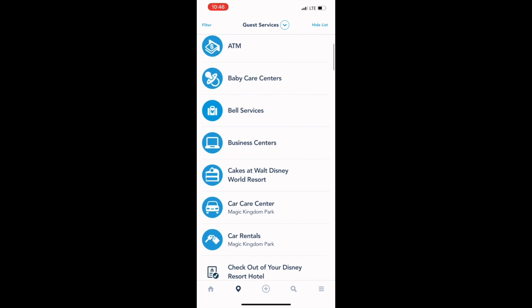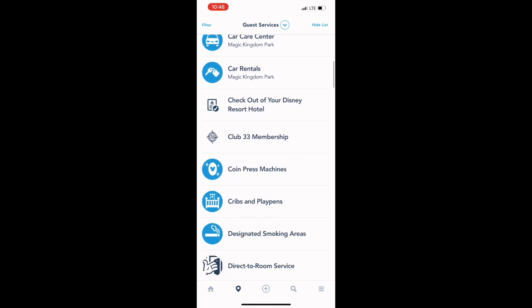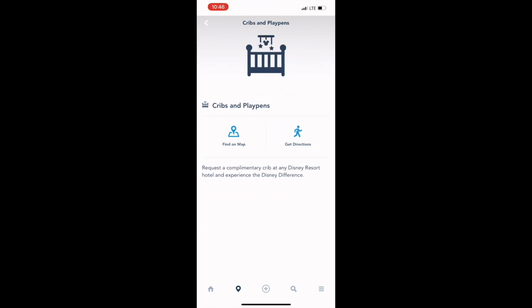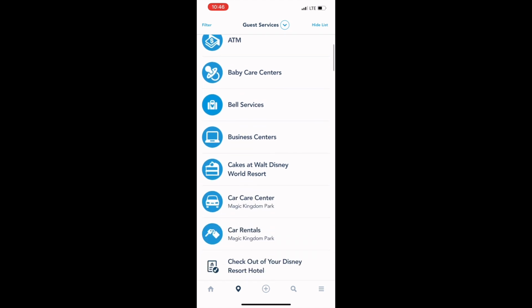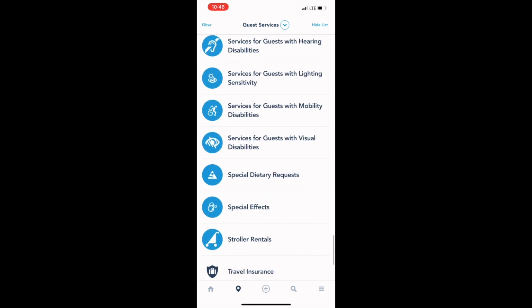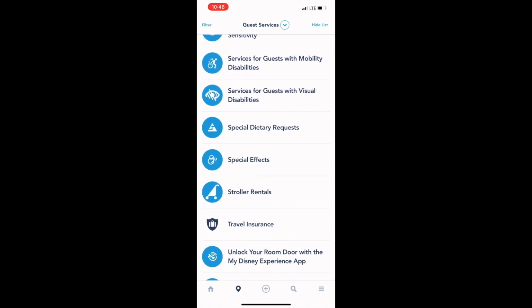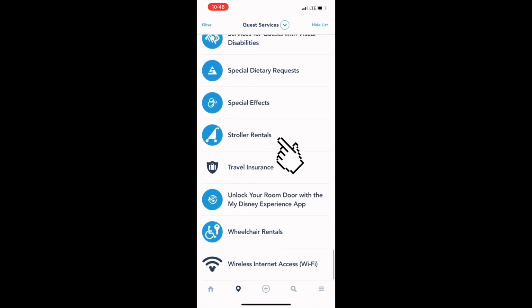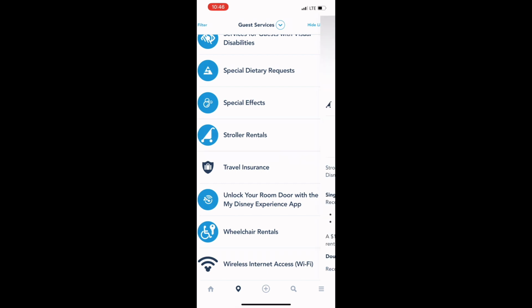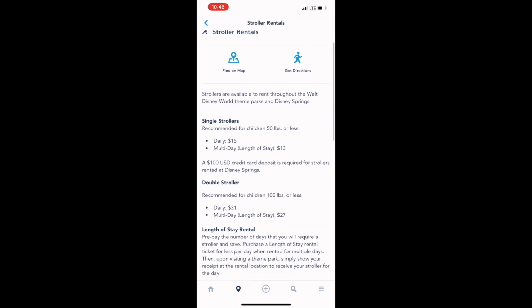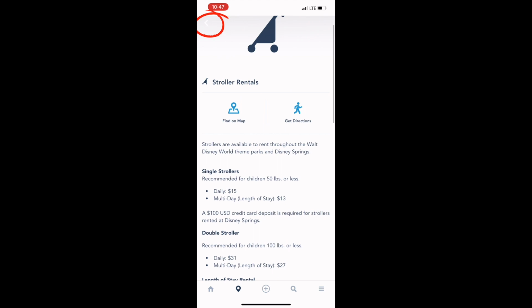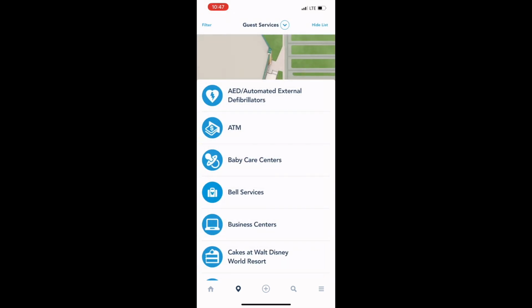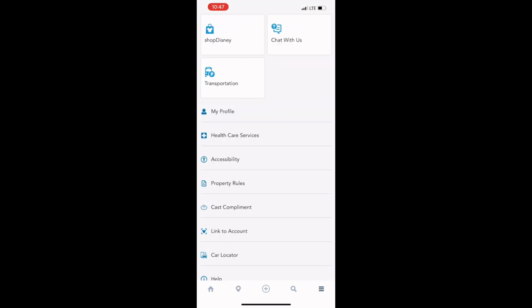We're going to go to the cribs and playpens. Disney actually offers cribs or playpens, just depends on your resort, as well as bed railings. Alright, so let's go on down to stroller rentals. This is Disney Stroller Rentals. It will just give you a brief description of how much Disney's stroller rentals are, and you can even get them for multi-day length. I recommend off-property renting, but let's go back now.